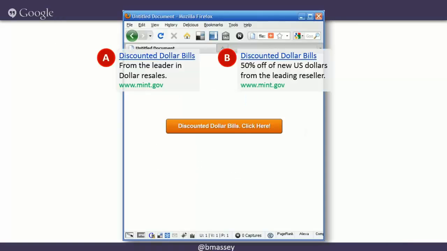So let's take a real quick example. Let's take something that should be an amazing offer that everybody would want: discounted dollar bills. We've got a couple of search ads here, A and B. The first one says discounted dollar bills from the leader in dollar resales, www.mint.gov. And our landing page offer says discounted dollar bills. Click here. There's a nice match there. We've made the promise and we've kept the promise on the landing page.